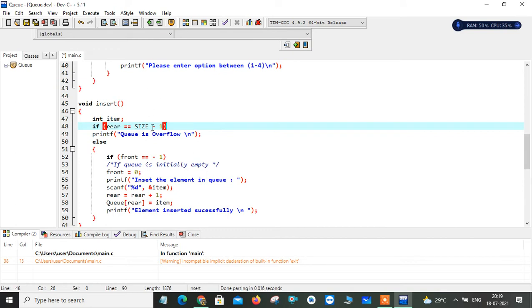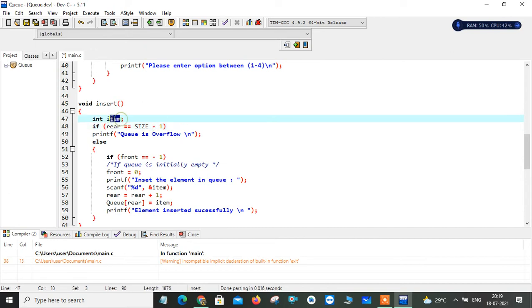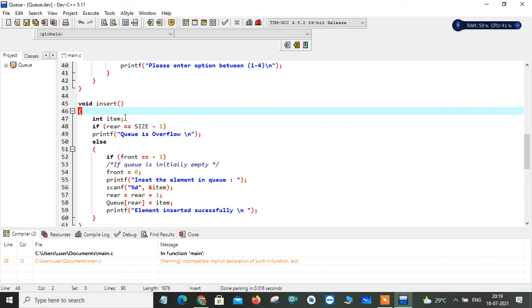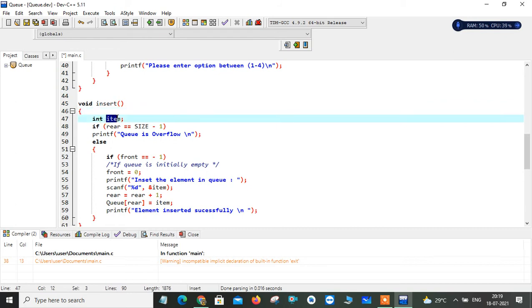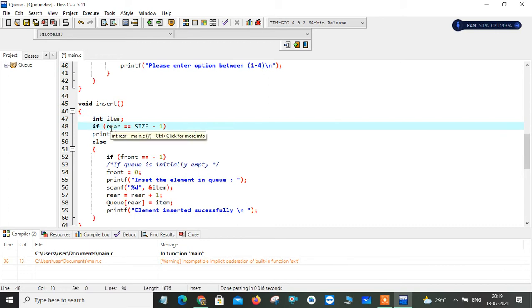So see here, I have taken item as one variable which is a local variable. So from this I am reading the item from the keyboard. So here I am checking rear. I already explained we are performing the insertion operation always from the end, that is rear, and we always delete the element from the other end, that is front.